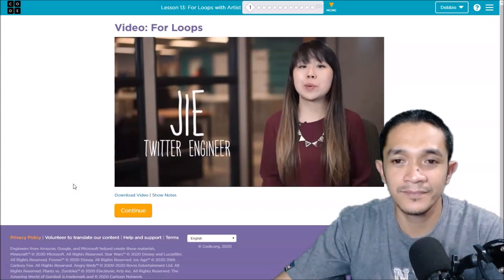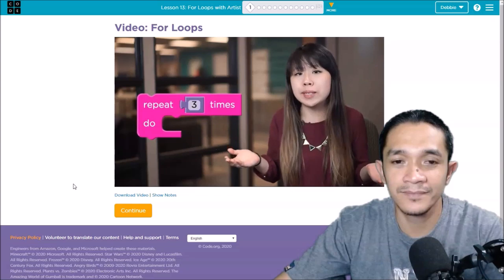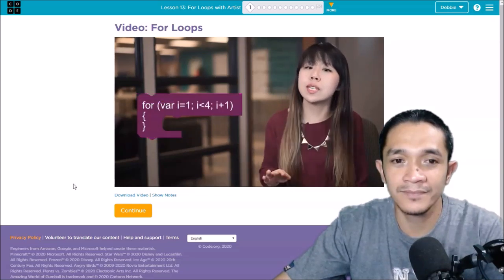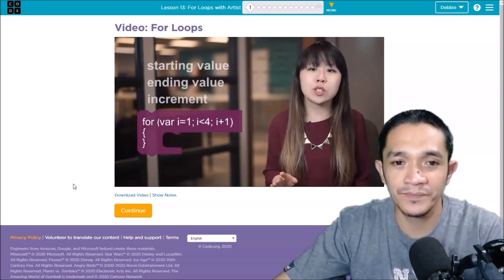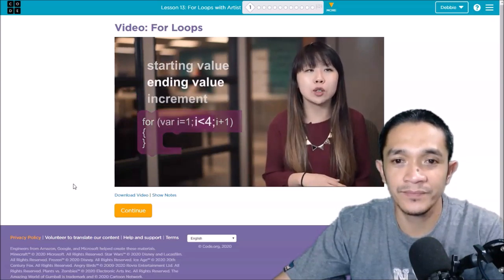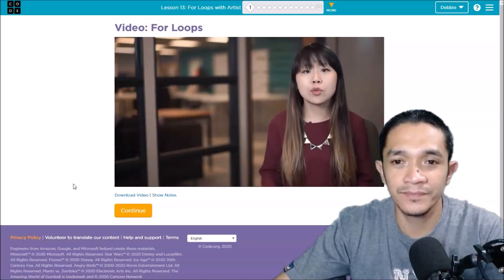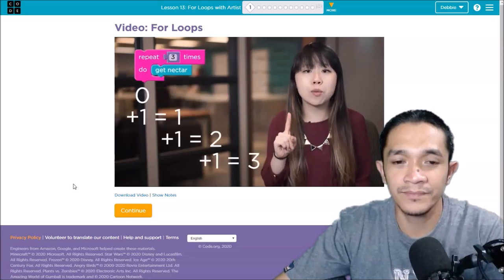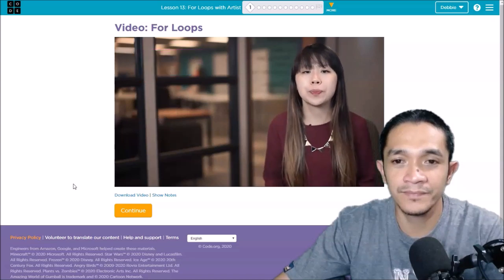So when you use a repeat block to loop your code, how does the computer know when it's repeated enough times? The repeat block is actually hiding a more sophisticated piece of code called a for loop, which counts from a starting value up to an ending value by a specific increment. So for example, a repeat 3 block counts from 1 to 3 by 1, and every time it counts, it runs the code inside the loop.